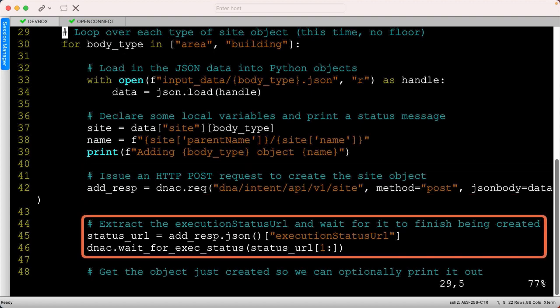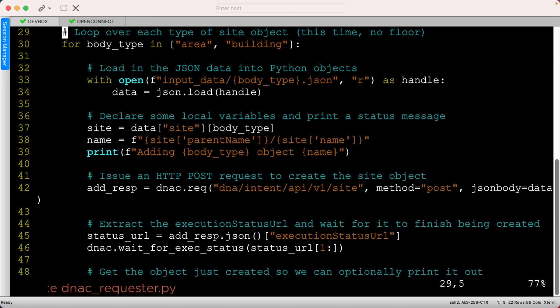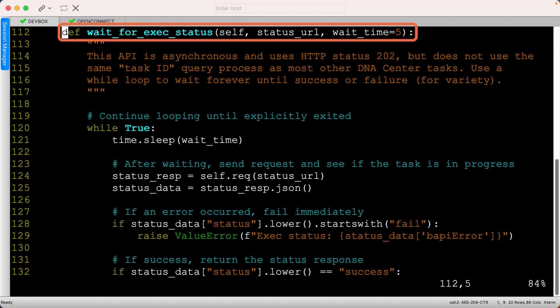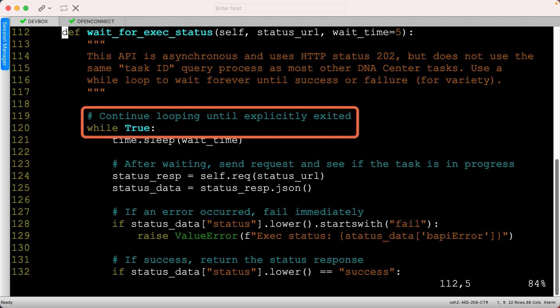Earlier in the course, I had a local function to check the execution status, but my opinion has matured since the original publication. I decided to add this functionality to the DNAC requester class because its applicability extends beyond just the site management API. I'll quickly open up that class and jump down to the wait for exec status function. The function requires a status URL with a default wait time of 5 seconds. I'm using a loop that runs forever instead of bounding it with a fixed number of retries. This approach is less safe and I generally don't recommend it, but I wanted to demonstrate it for technical variety.